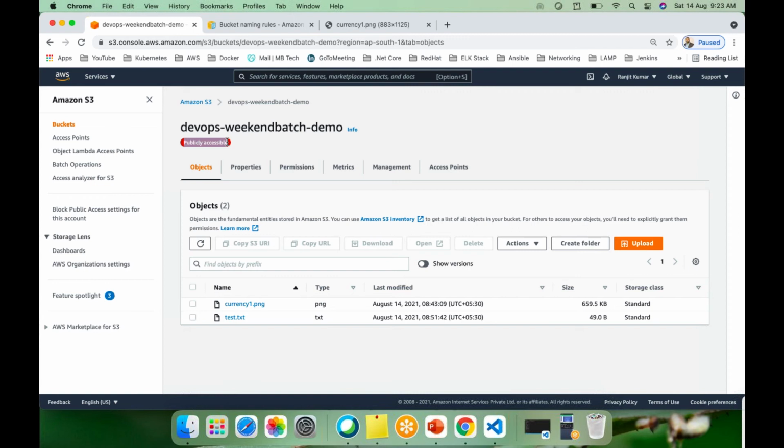Here is the security breach. Suppose I have two files in this bucket, and I have only shared a link with you for test.txt, but I have not shared the link of this currency file. But if I make the bucket publicly accessible, you can have access to both files. You can easily find out what contents are available in this bucket and access that link. So it is very dangerous to make this publicly accessible.